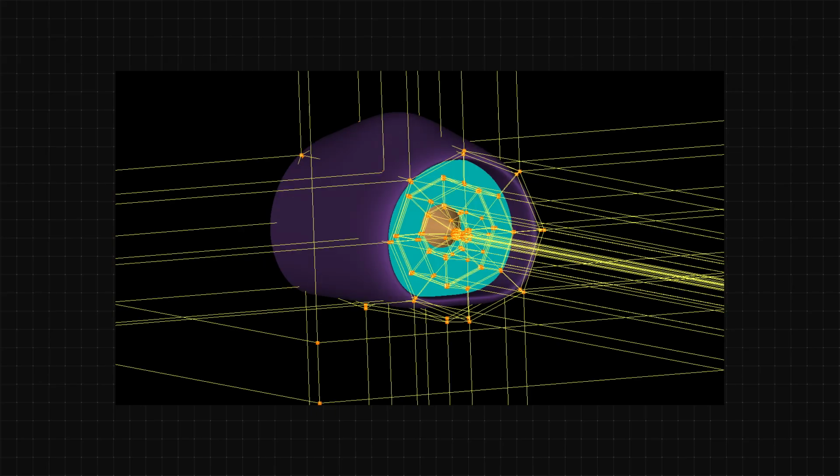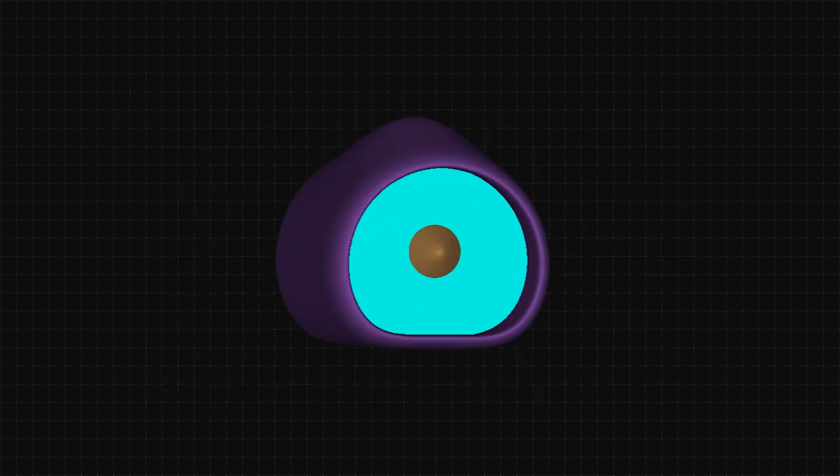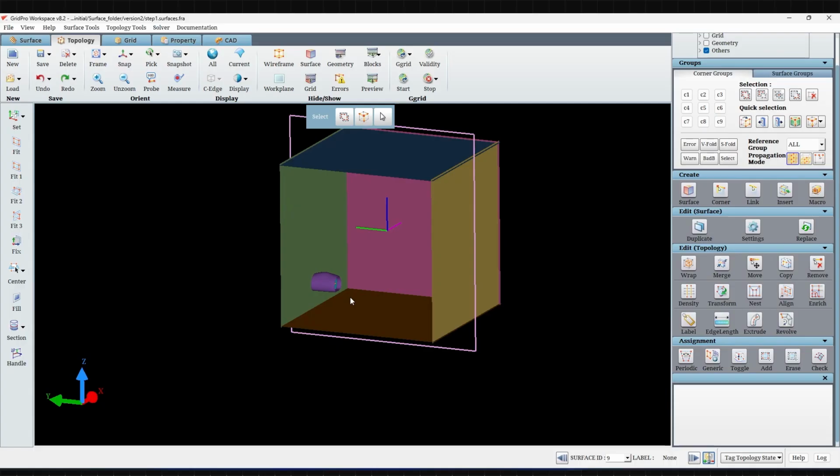Today we will be creating a topology and mesh on a nacelle with a spinner. Note that the nacelle has a flat bottom, which is different from the conventional circular nacelles. The flat plane located below the nacelle represents the ground surface, and its close proximity to the nacelle is used to study the ground effect phenomenon.